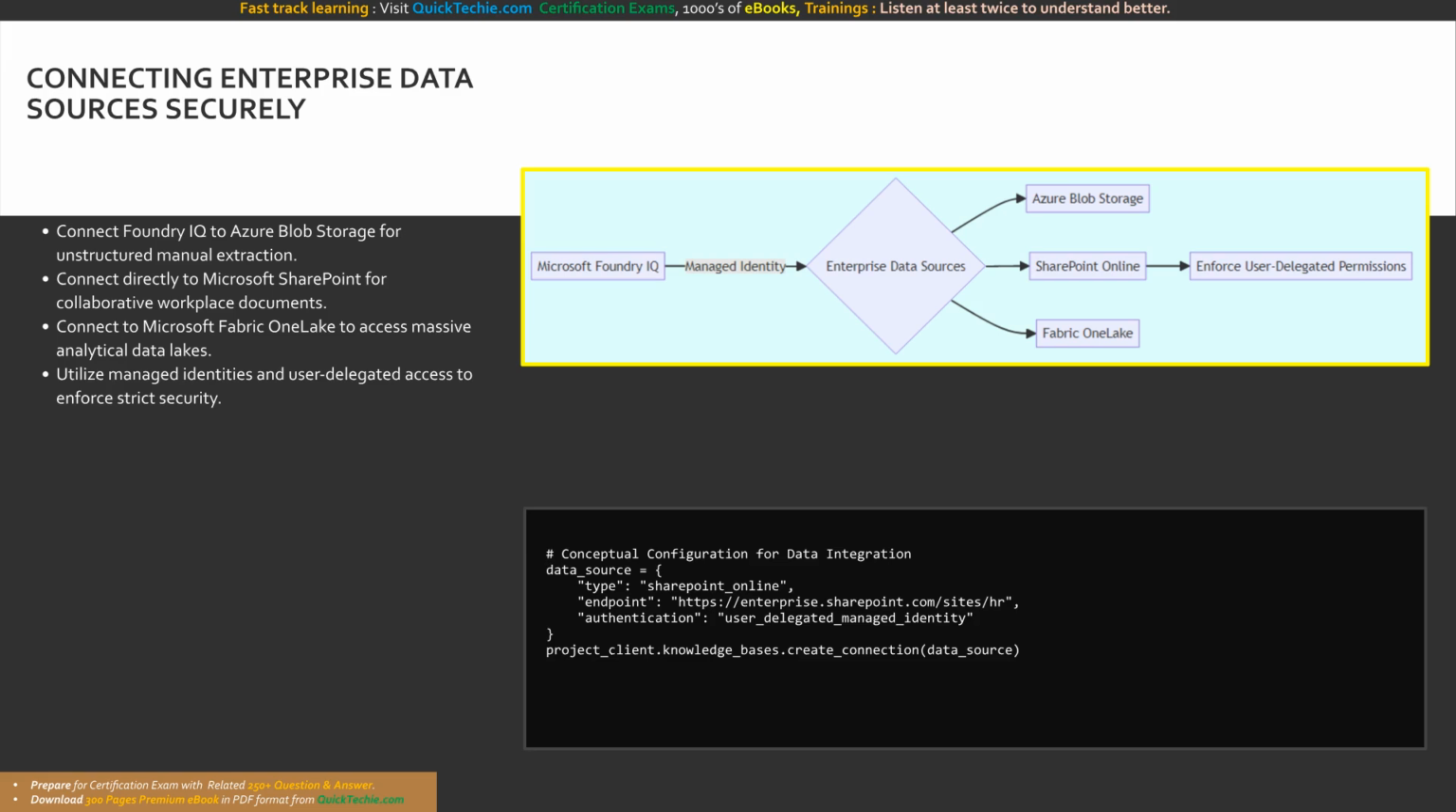This centralized data strategy completely eliminates the need to build isolated data pipelines for every single new agent you deploy. Instead, you create a robust, singular knowledge ecosystem that securely scales alongside your organization's rapidly evolving artificial intelligence initiatives. This configuration object demonstrates establishing a highly secure link between Foundry IQ and a SharePoint repository, specifically enforcing user-delegated managed identities to respect strict corporate file permissions during retrieval. This flow highlights secure data integration.